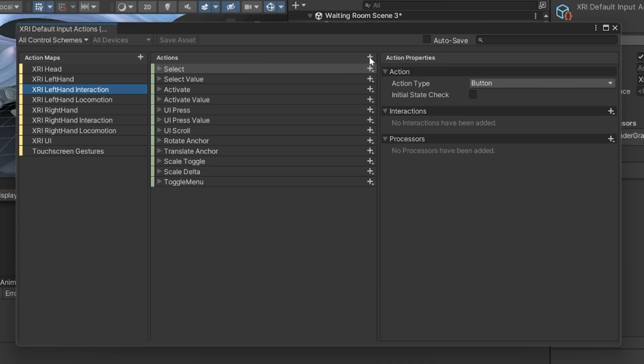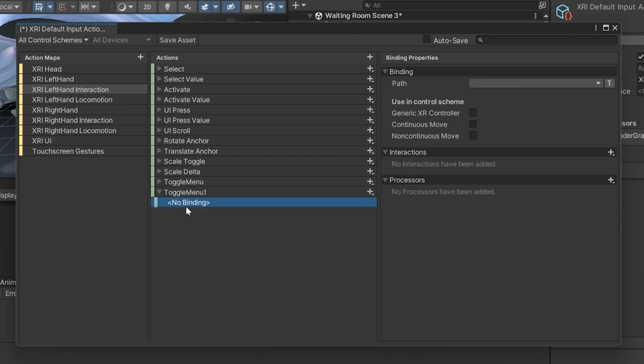I'll go to plus action and toggle menu. So I already have a toggle menu here, so I don't really want 2, but I'll go back and I'll delete this. I'll just show y'all the walkthrough of this and then delete it. So in your toggle menu, you want to go to binding, and over here under binding, add a path.